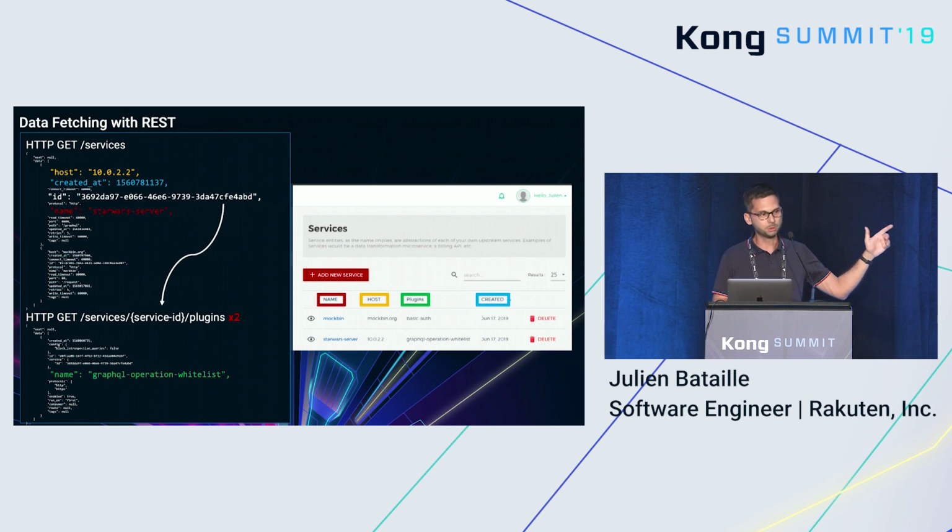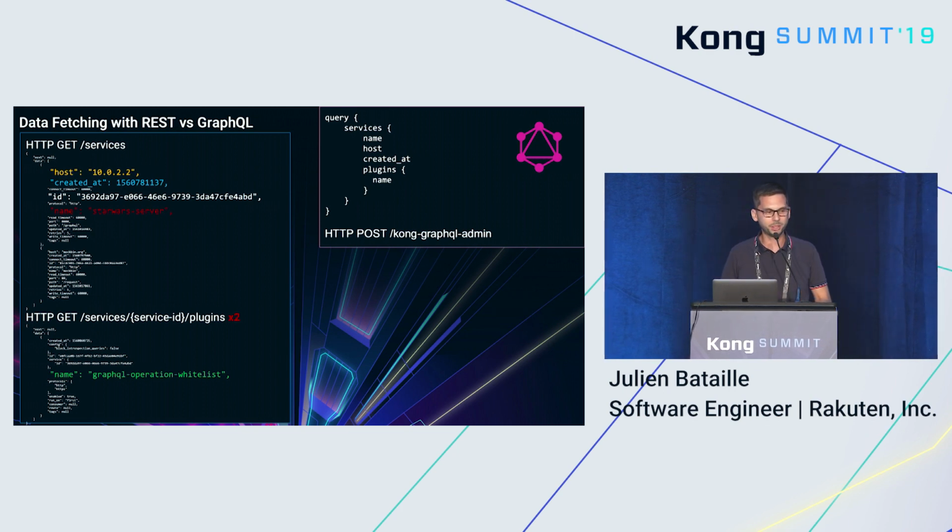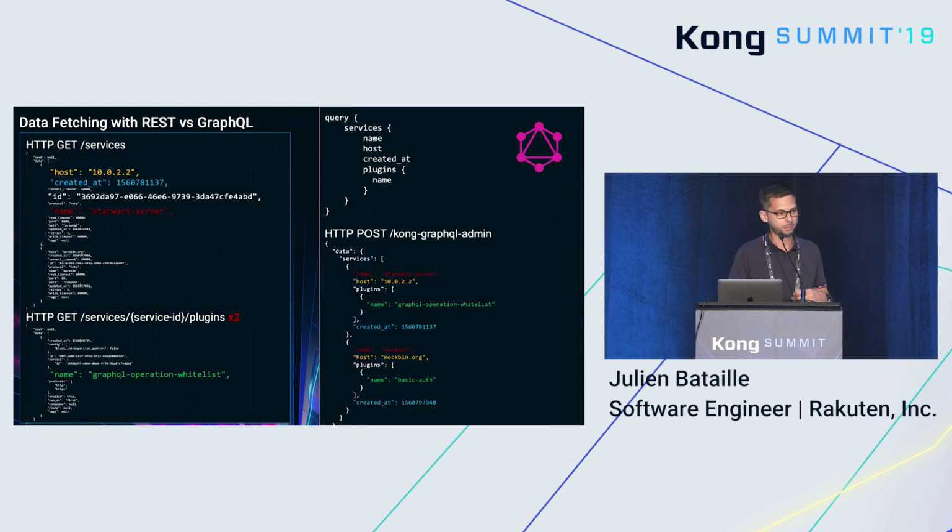So now let's compare this to how we would display the same UI using GraphQL. First, on the client side, I would build this query. I would specify that I want a list of services. And for this list of services, I only want the name, host, creation time, and plugins list. On a plugins entity, I just want the name and nothing else. I would put this query inside an HTTP POST request body, and the server will return that. So I would get all the fields I need in a single round trip to the server, and I don't get extra data that I don't need for my application.